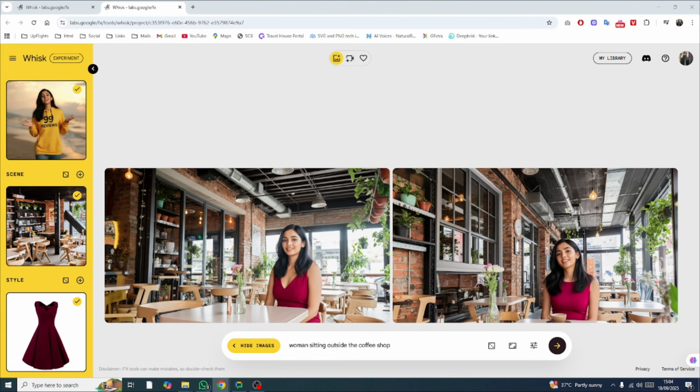Let's generate. Here are the results. And after rolling a few variations, you can see how well it combined the clothing collage in the coffee shop into the final scene. The character and background stay perfectly consistent.